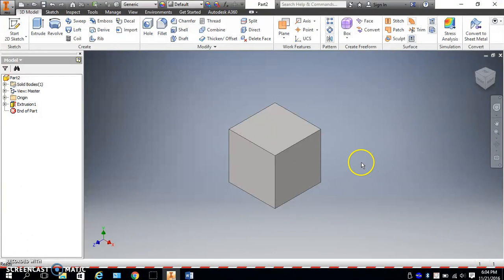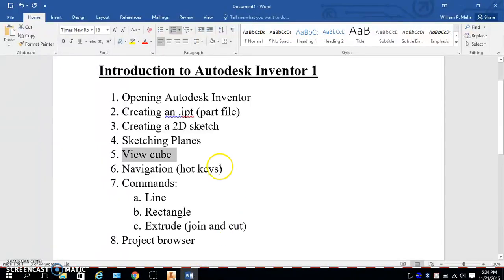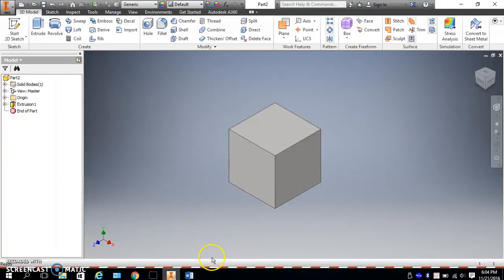Simple, easy, straightforward. Okay, let's check our agenda really fast. So we did some ViewCube, we did some navigation, we did line. We did extrude, we did join, but we're going to do that one more time. We're going to do rectangle, and also we're going to create another 2D sketch. All right, so go back to Inventor.